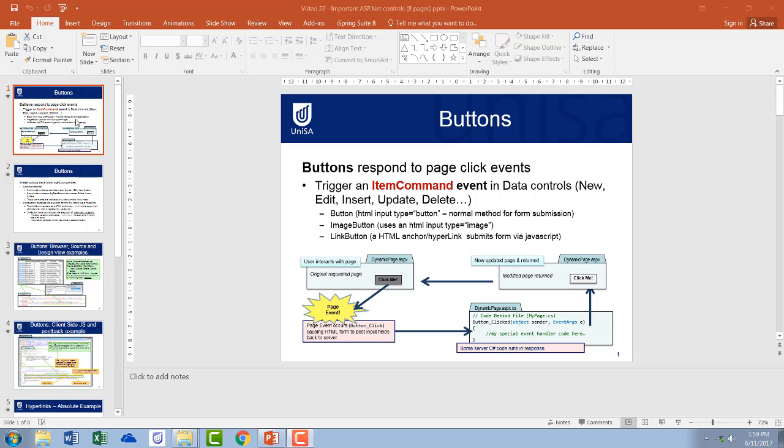So now we're going to look at important ASP.NET controls that are used all the time. The first of them are buttons, and buttons respond to simple click events on web pages. They can also trigger certain command events in more complex data controls. For instance, buttons can trigger addition of a new item, updating of an existing item, deletion, and so on.